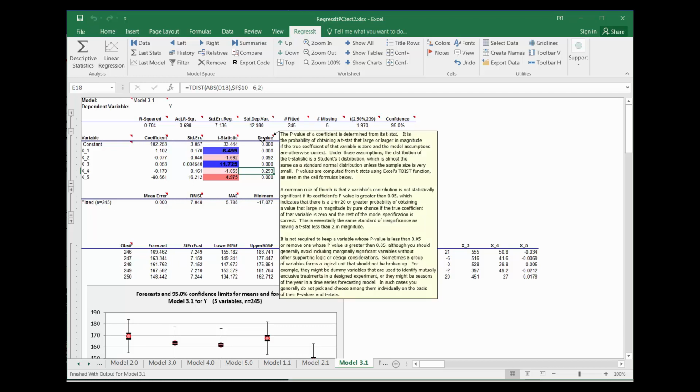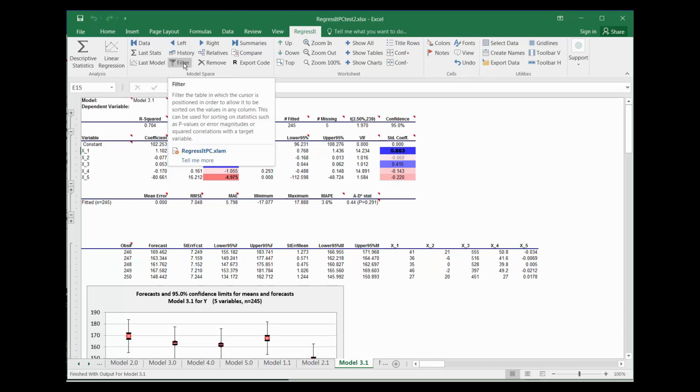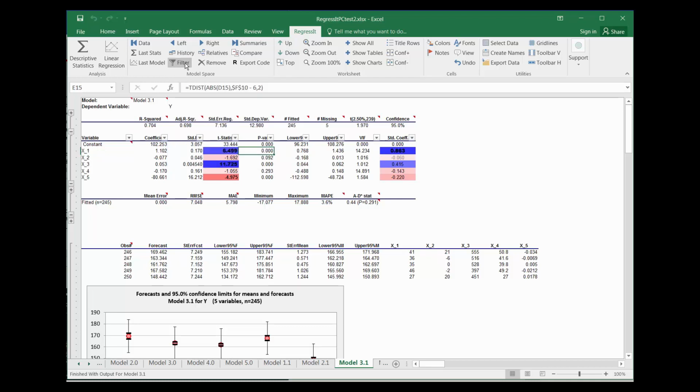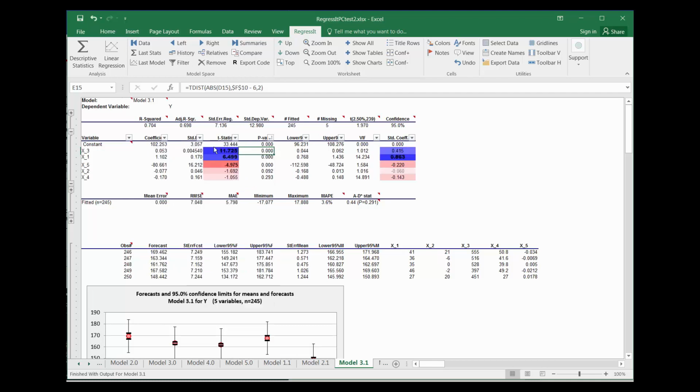You can sort the coefficient table on p-values, which is helpful for finding the least significant ones when there's a large number of variables. Let's do that now. Position the cursor anywhere in the coefficient table, click the Filter button on the ribbon, then click the arrow above the p-value column to sort from smallest to largest. This will send x2 and x4 to the bottom.